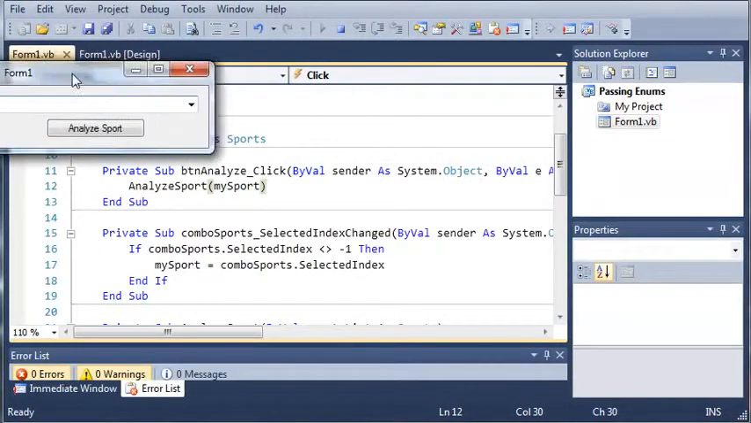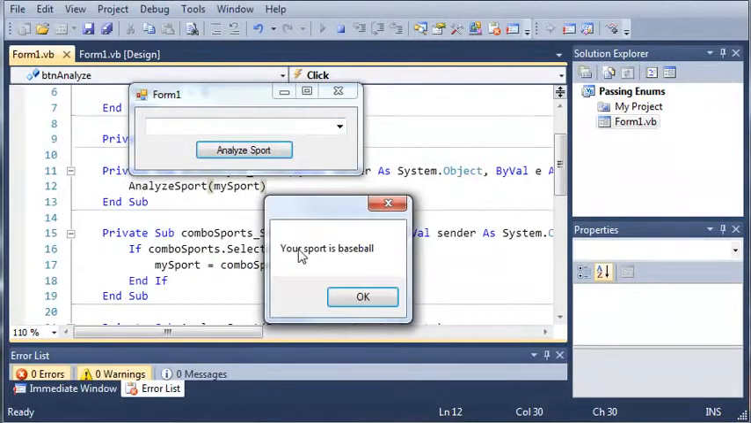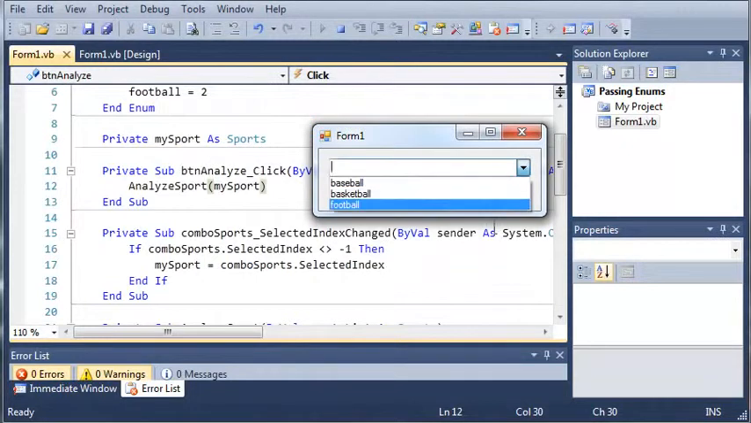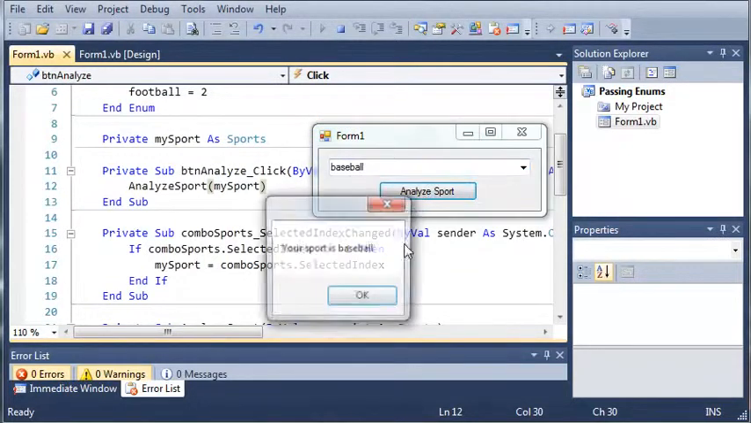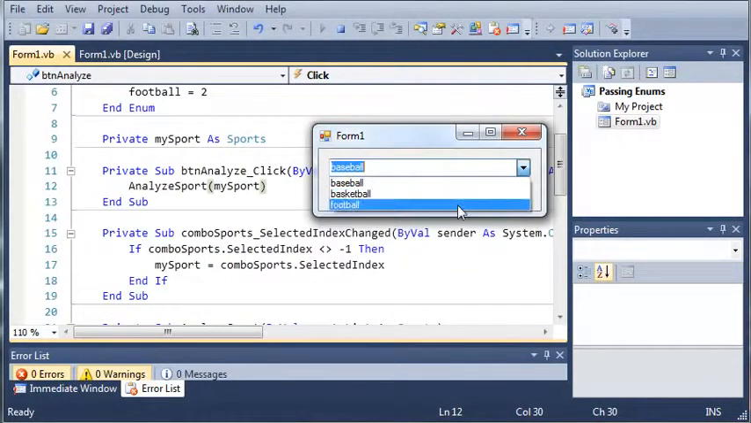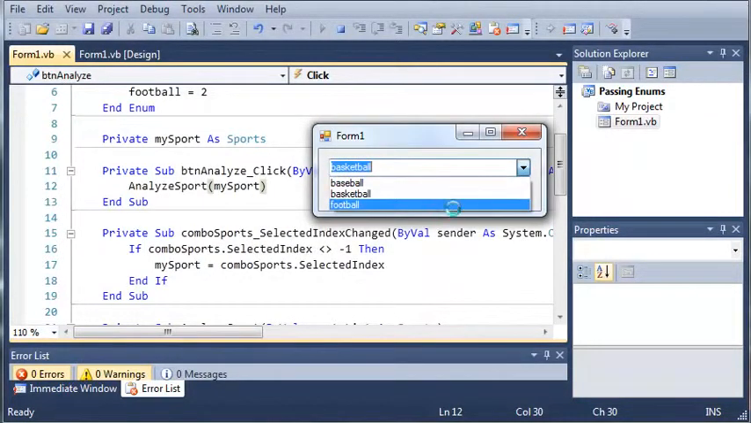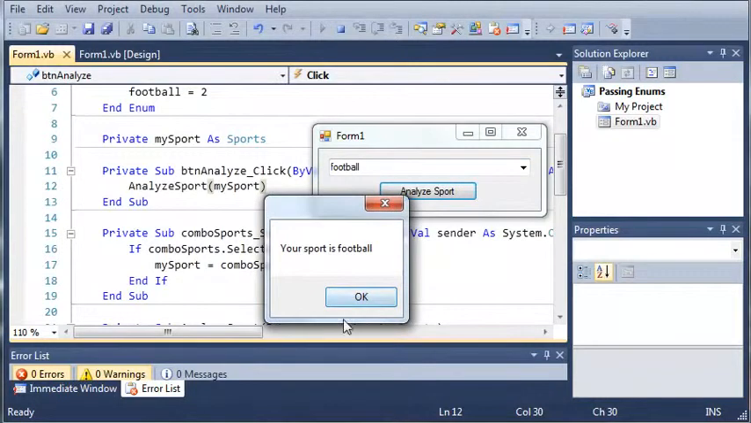And you can see if there's nothing selected, it'll say you don't have a sport, so it looks like we had a problem there. Let's go ahead and select baseball. So it'll say your sport is baseball. We select basketball, your sport is basketball. Football, your sport is football.